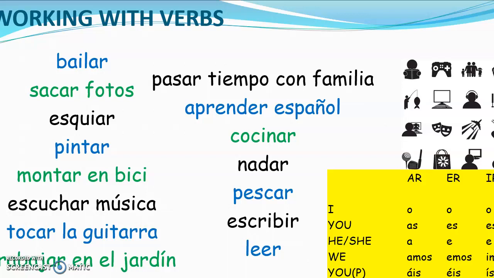So here's our final task, a few examples maybe for you to try out in your own time. On the screen here, we've got lots of different activity verbs like going for a cycle, painting, cooking, learning Spanish even. Why not try to form these verbs, conjugate these verbs using the rules that you've been learning? For example, I listen to music. Escucho música. He plays guitar. Toca la guitarra. We're learning Spanish. Aprendemos español.